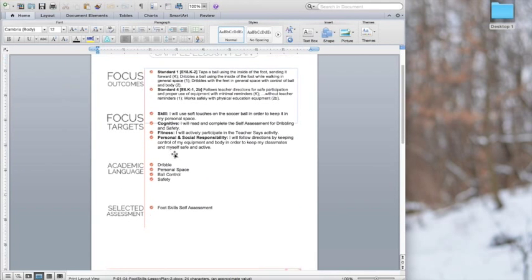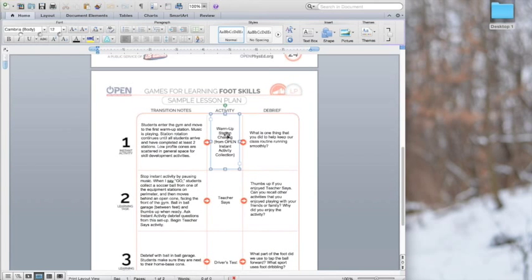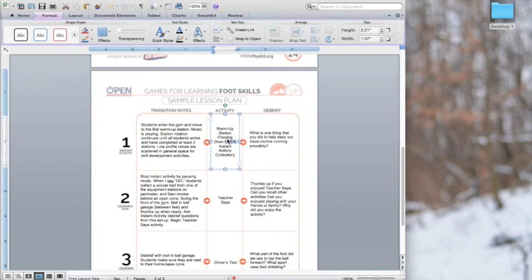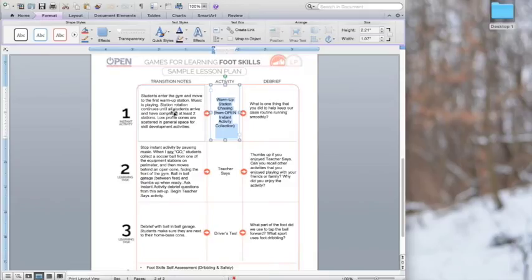It pops up. So again, here's the actual template. But if I want to use a different instant activity, for example, I want to go in and put in a different instant activity. The other thing too is a lot of folks have already got great activities that they've been using for a long time.